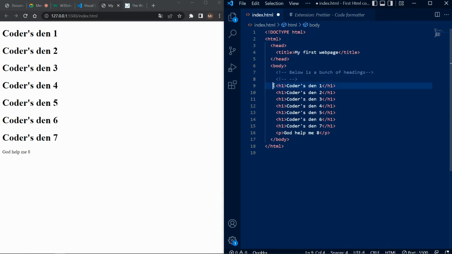Since you're using VS Code, there's a shortcut for it. You just select everything you want to comment and press Control slash, and that automatically adds the comment for you on that line. Okay, so that's for comments.